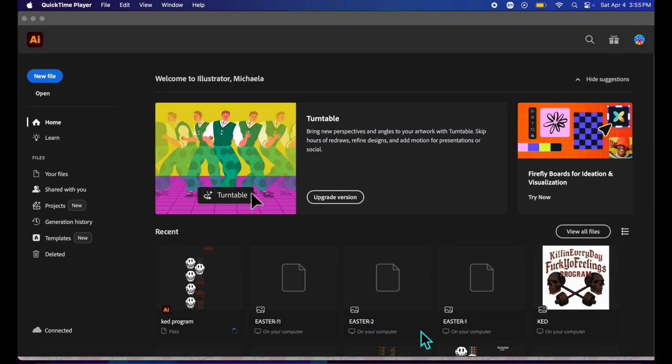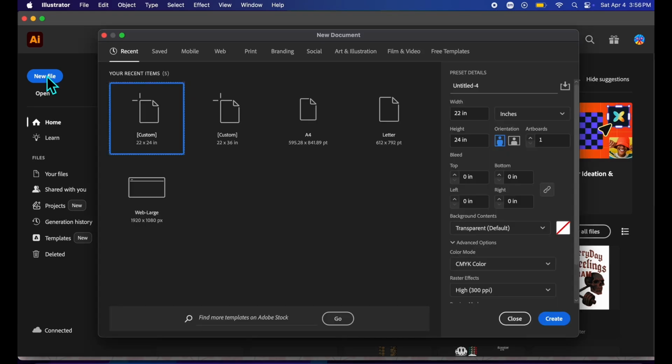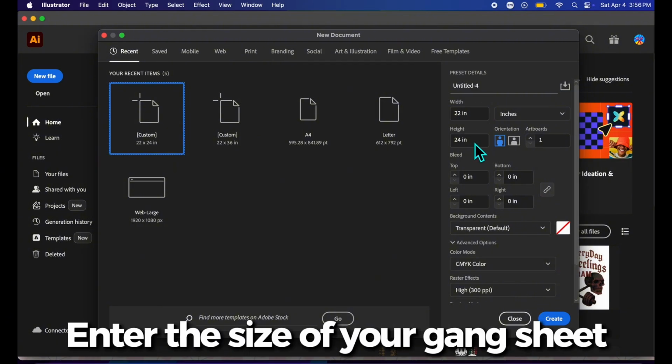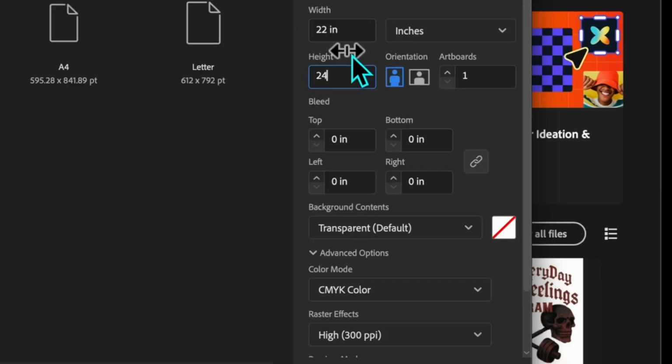Hey guys, today I'm going to show you how to set up a gang sheet in Adobe Illustrator. First thing you're going to do is go ahead and click New File, and we're going to do a custom size gang sheet. So you would just enter your gang sheet size. Typically they're 22 inches wide, so you can do 24, 48, 60, 120. How big your gang sheet is, you would put it in that spot.